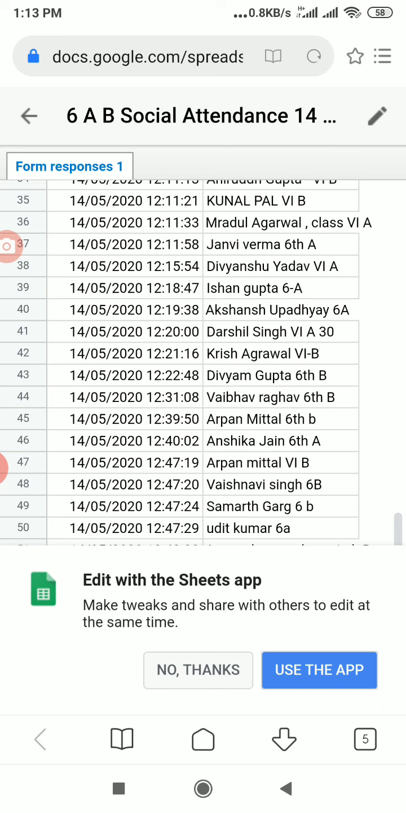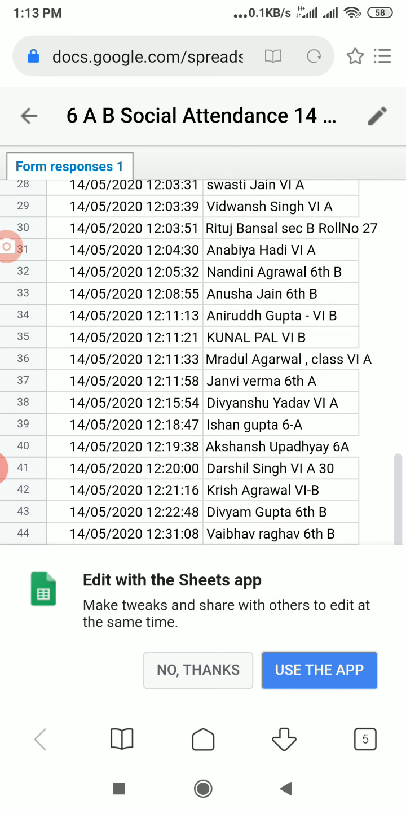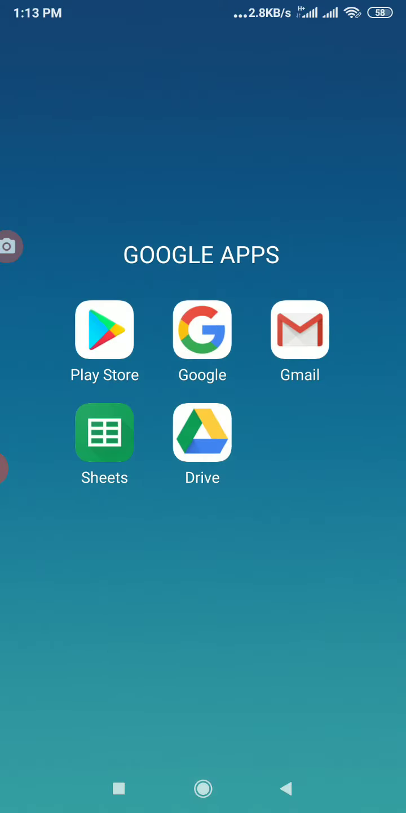This is an easy app and only students get the form, not the list. So they cannot edit anything. You are the one creator and you are the one who sees the responses, and you can edit here and save it anywhere you want. This is an easy app, Google Forms app.